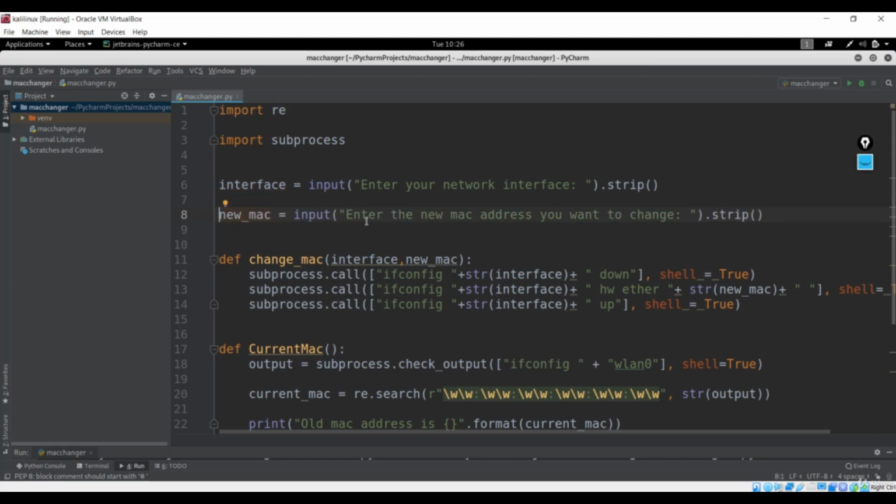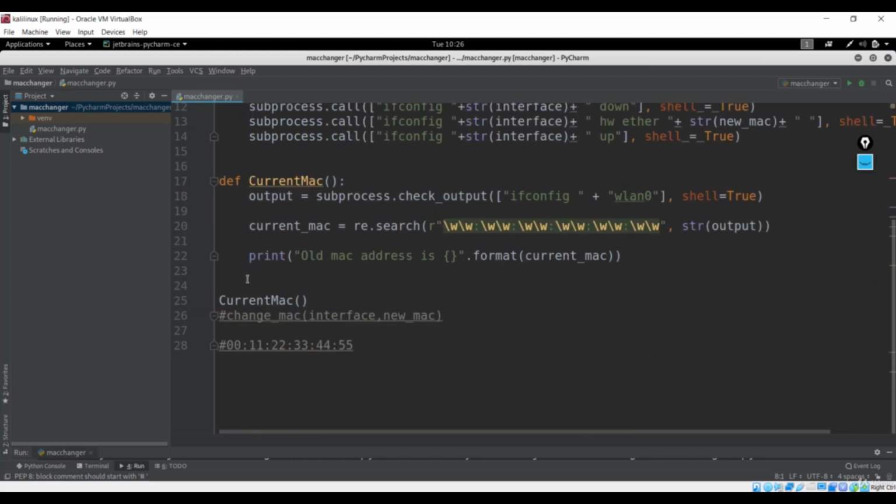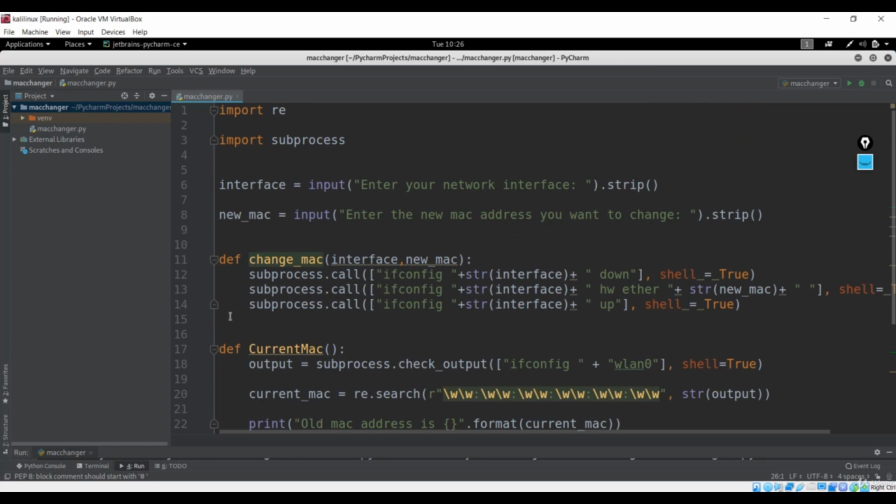But you can see here this MAC address was entered by the user. What if we want a random MAC address? So we will implement that random MAC address assignment in the next lecture, which will also be an interesting lecture. So see you in the next one.